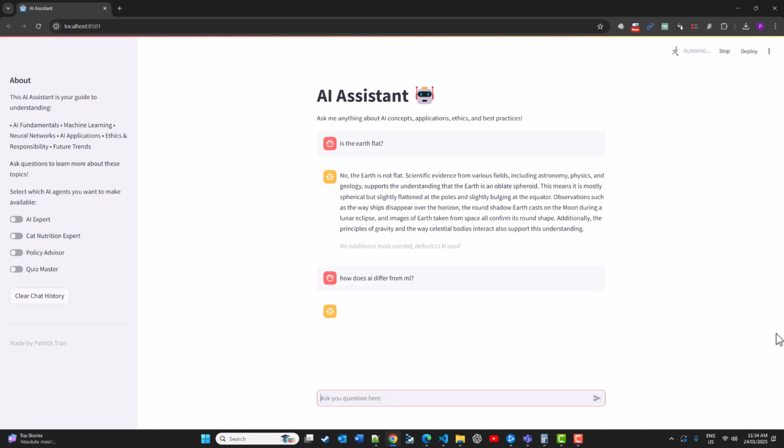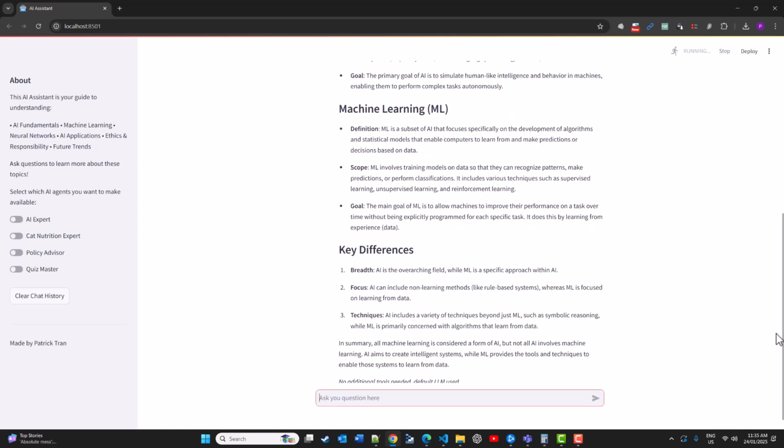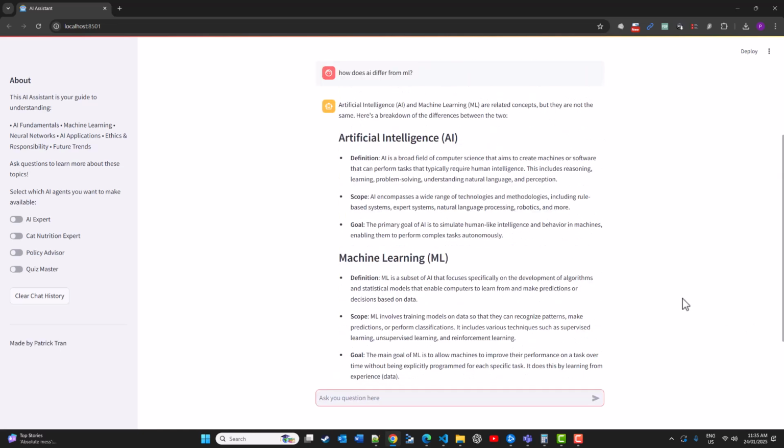Next, I asked something more relevant to AI. How does AI differ from machine learning? The response was accurate but generic, a textbook-style explanation that lacked real-world context.